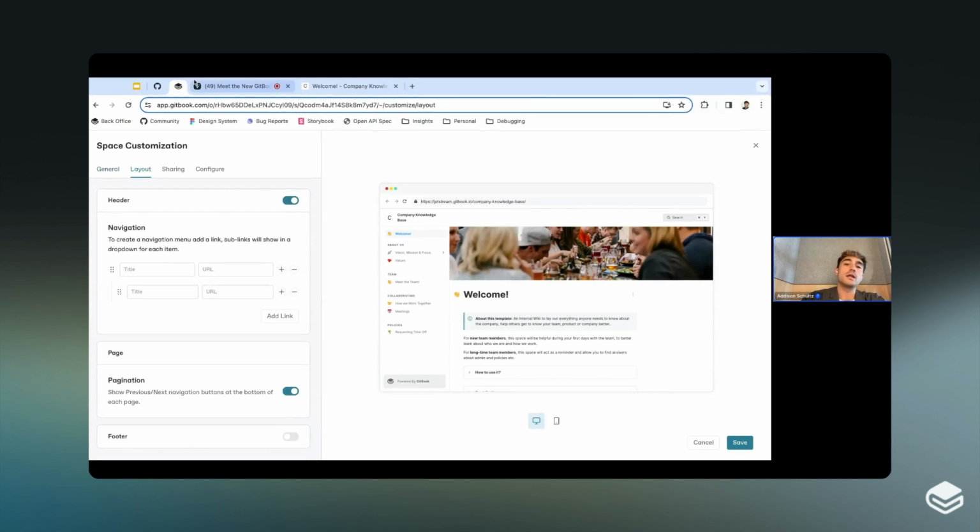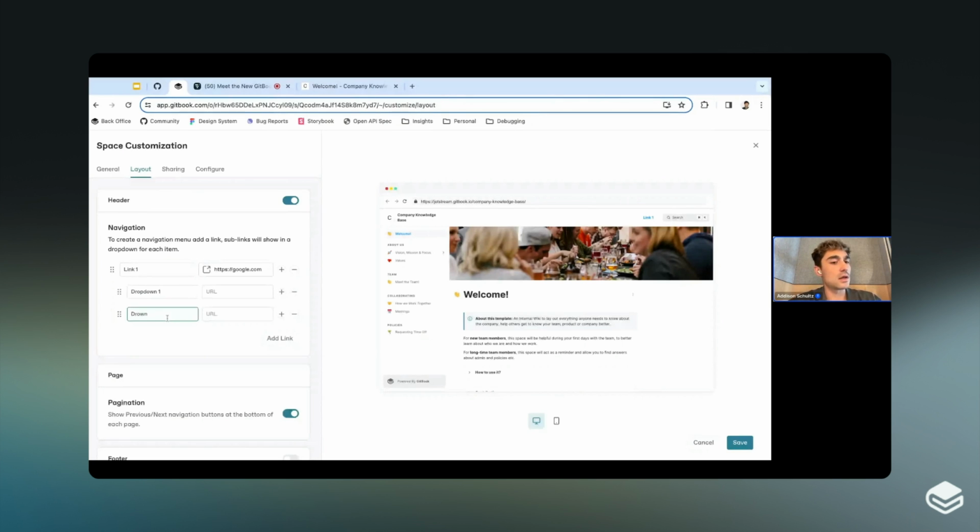Other things that you can customize include the layout as well. So we also include a header. You can remove that entirely, or if you do have it, you can say something like link 1, and this can go to Google, and then you can also have drop downs. So drop down 1, and you can have, I think, up to 6 of these drop downs as well. Drop down 2, and then when you go ahead and hover this, you should be able to see. Actually, I think we need some links in here, and once you do that, you'll see the different links, etc.